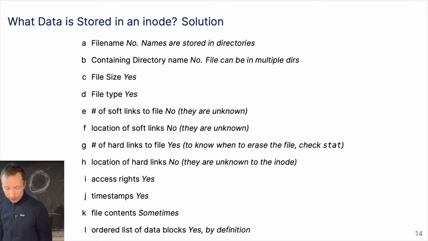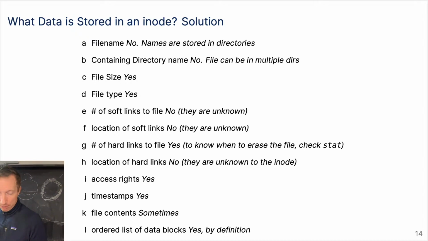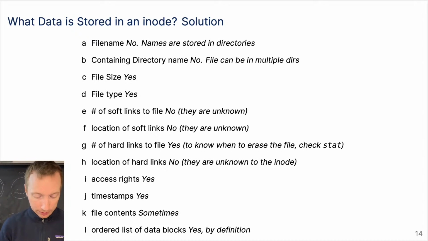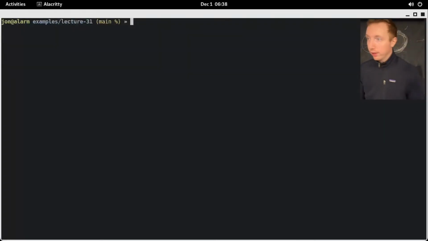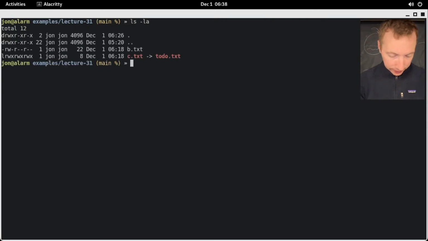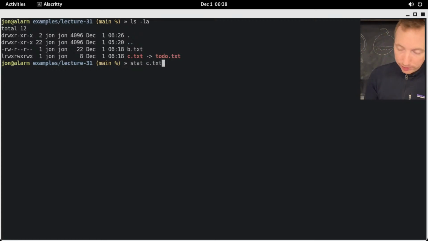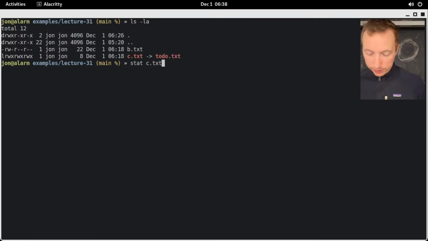So here are the answers to all of that. Again, C is because the file contents, if they're small enough, will sometimes fit on the inode itself. I can go ahead and verify that and show you. Usually the number of blocks associated with the file, it will tell you if you stat it. Let's see in here. In here, I see a c.txt, which points to to-do.txt, but I can stat c.txt and see the actual contents of the inode itself, because it's its own inode.